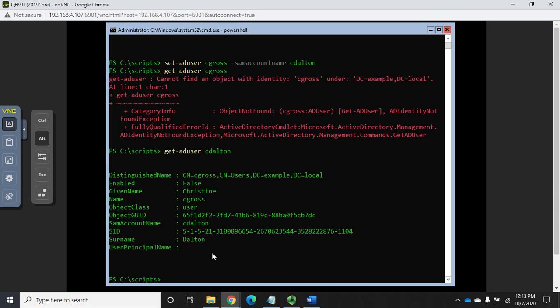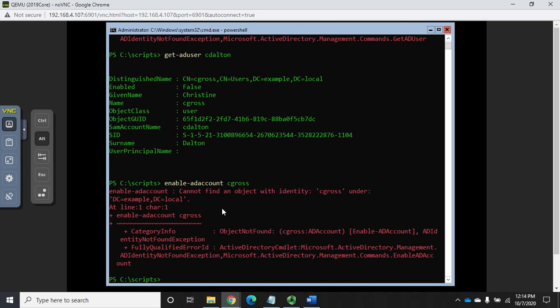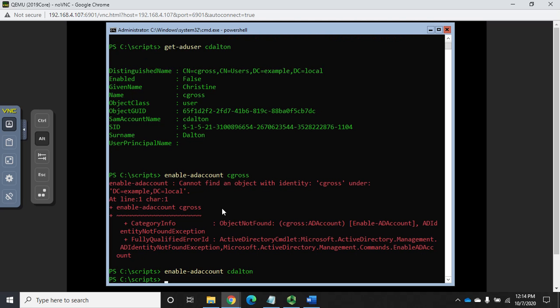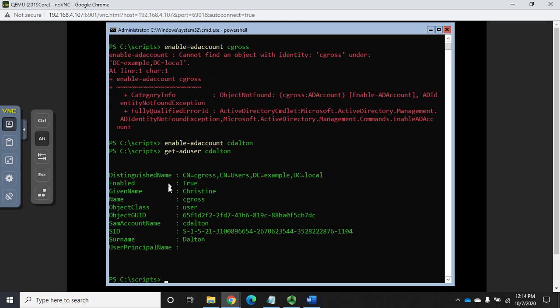Okay, so what about enabling? Now, we talked about enabling and disabling user accounts before, and you'll notice that she is currently disabled. So that's just Enable-ADAccount for C Gross, except that it's no longer C Gross. It's now C Dalton. So now if I do a Get-ADUser C Dalton, she is now enabled.